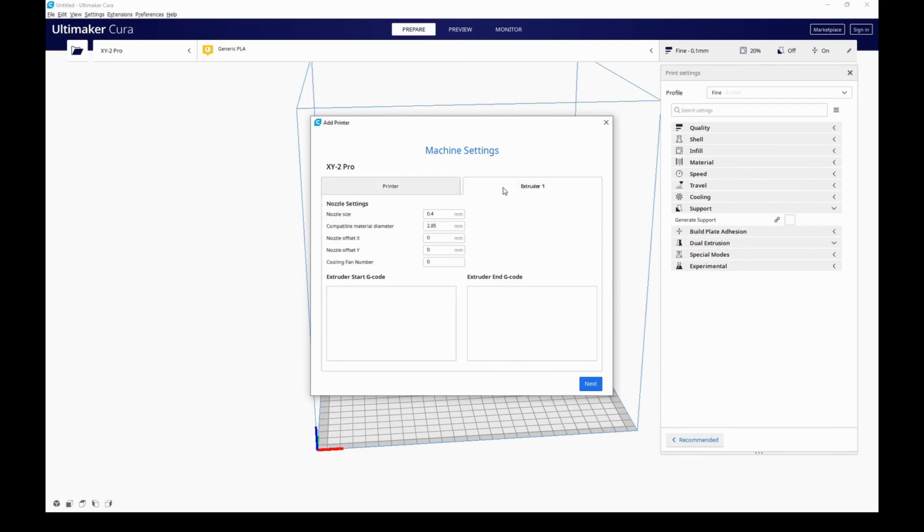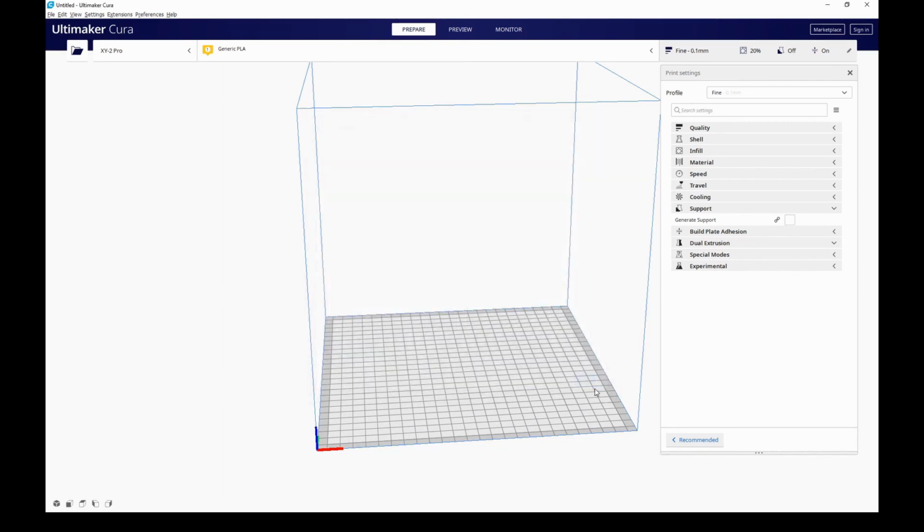Under Extruder 1, you can also set the nozzle size for your 3D printer. Then set the filament diameter. So once you are done, click Finish. And you'll see that your 3D printer name has been added here, and your build volume is at the correct size.